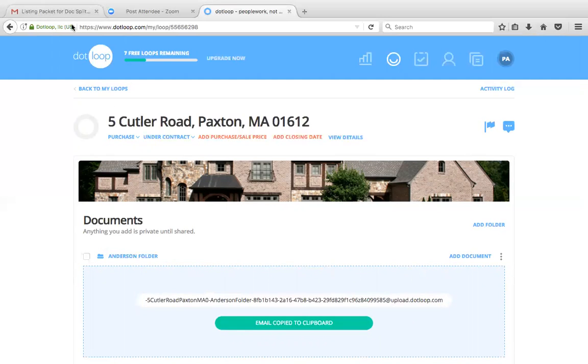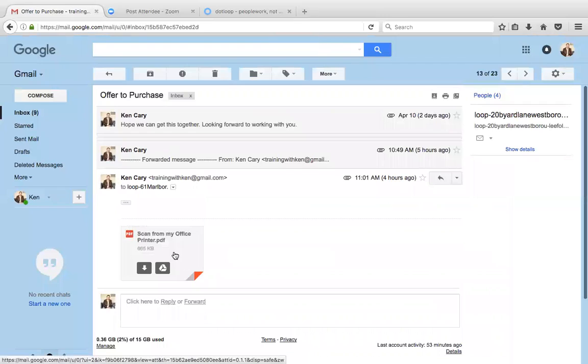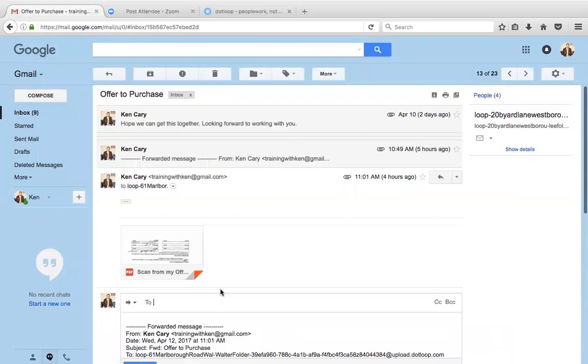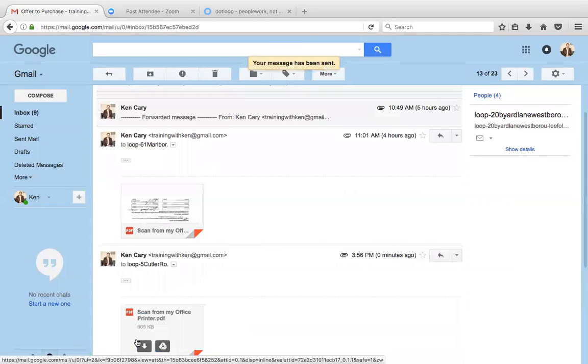Over to the email. Find the email. Got our offer to purchase. There it is right there. Now what? Forward. Oh, down below. And in the to field, paste. Okay. And then type out a lengthy message. No. Just click on send. The system's going to strip all that anyway.